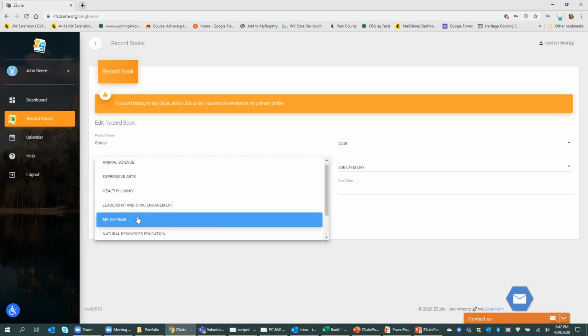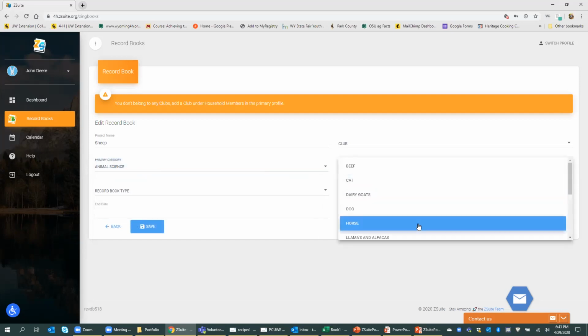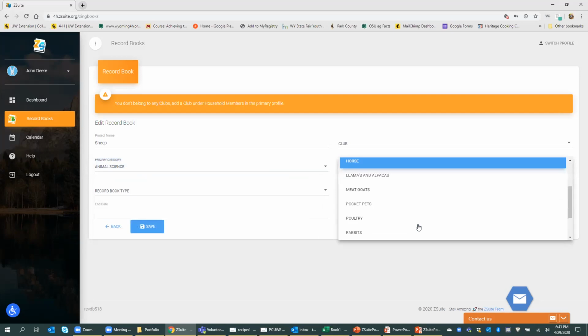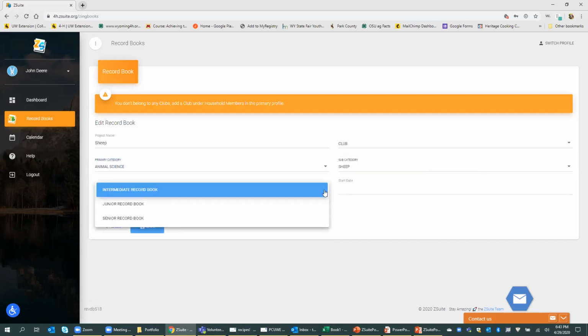And then there's also this My 4-H year. And this My 4-H year is where you put everything that's not project specific. So you'll have to do a My 4-H year record book and then a record book for each project. But it sounds like a lot more than it is. Each project record book is exactly the same as the section 1 in our old record books. So it's not really a complete record book, it just sounds like it the way that it's labeled in here.